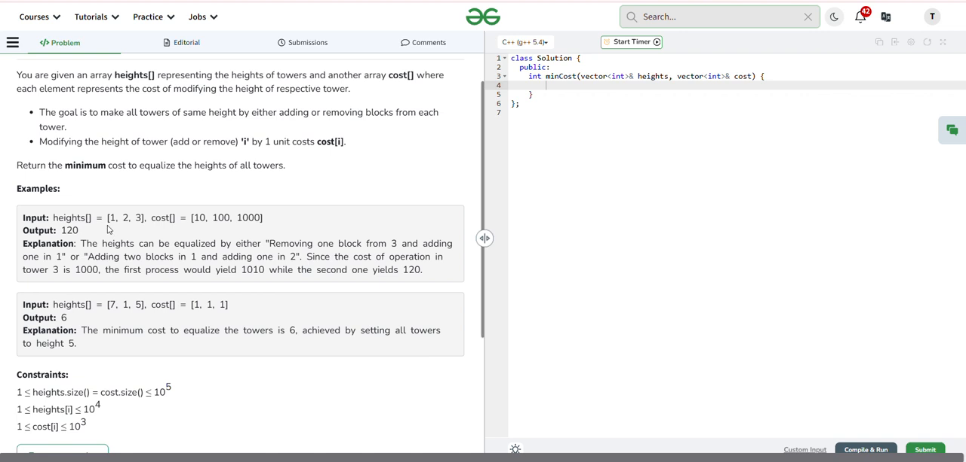Here we are given an example. My heights are 1, 2 and 3, and the cost for changing each of the tower heights by 1 unit is 10, 100 and 1000. Suppose the question says that I have the heights 1, 2 and 3 and the cost of changing each by 1 unit is 10, 100 and 1000.